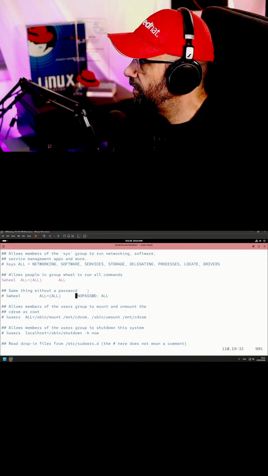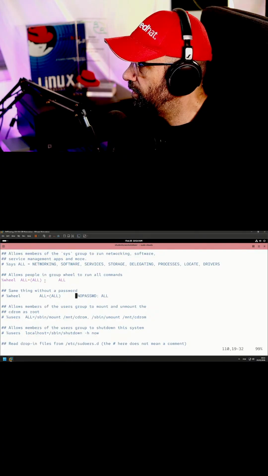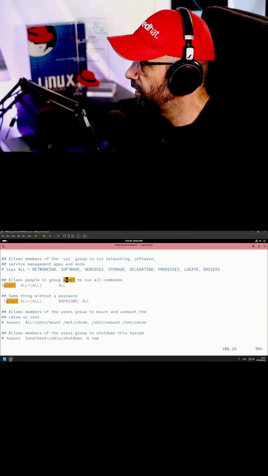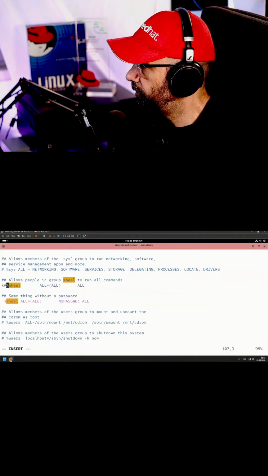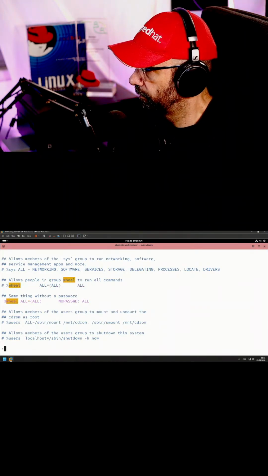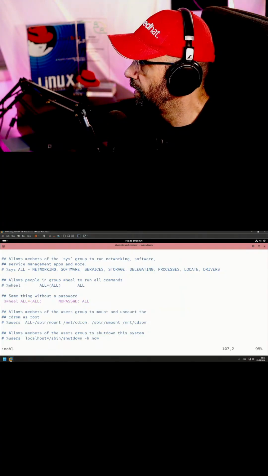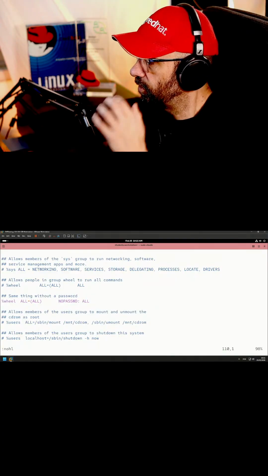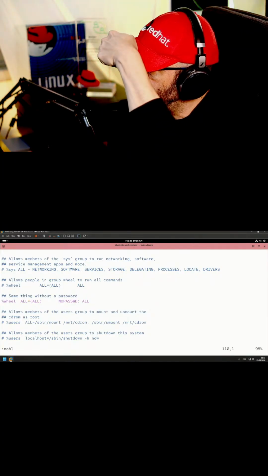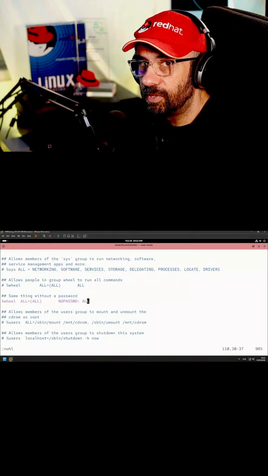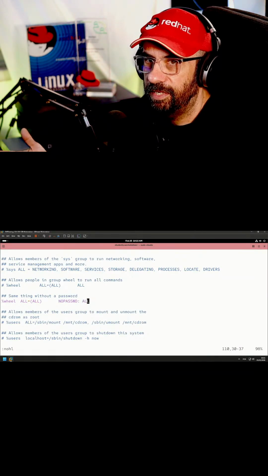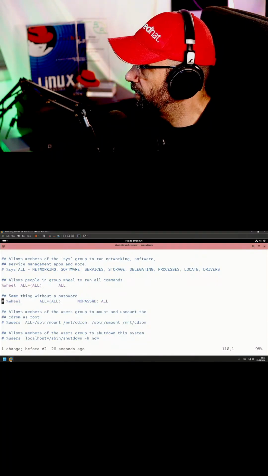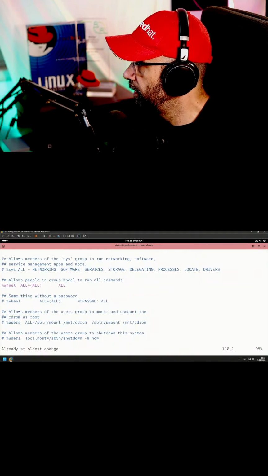This means that if this was not commented out, this is commented out, but if it was in use, like inverted like this, it will mean the exact same thing. So all the members of the wheel group can run all commands, but no password will be required at all. It just runs and it's done. In your home system, it's fine. In the production system, requiring the password is for the best.